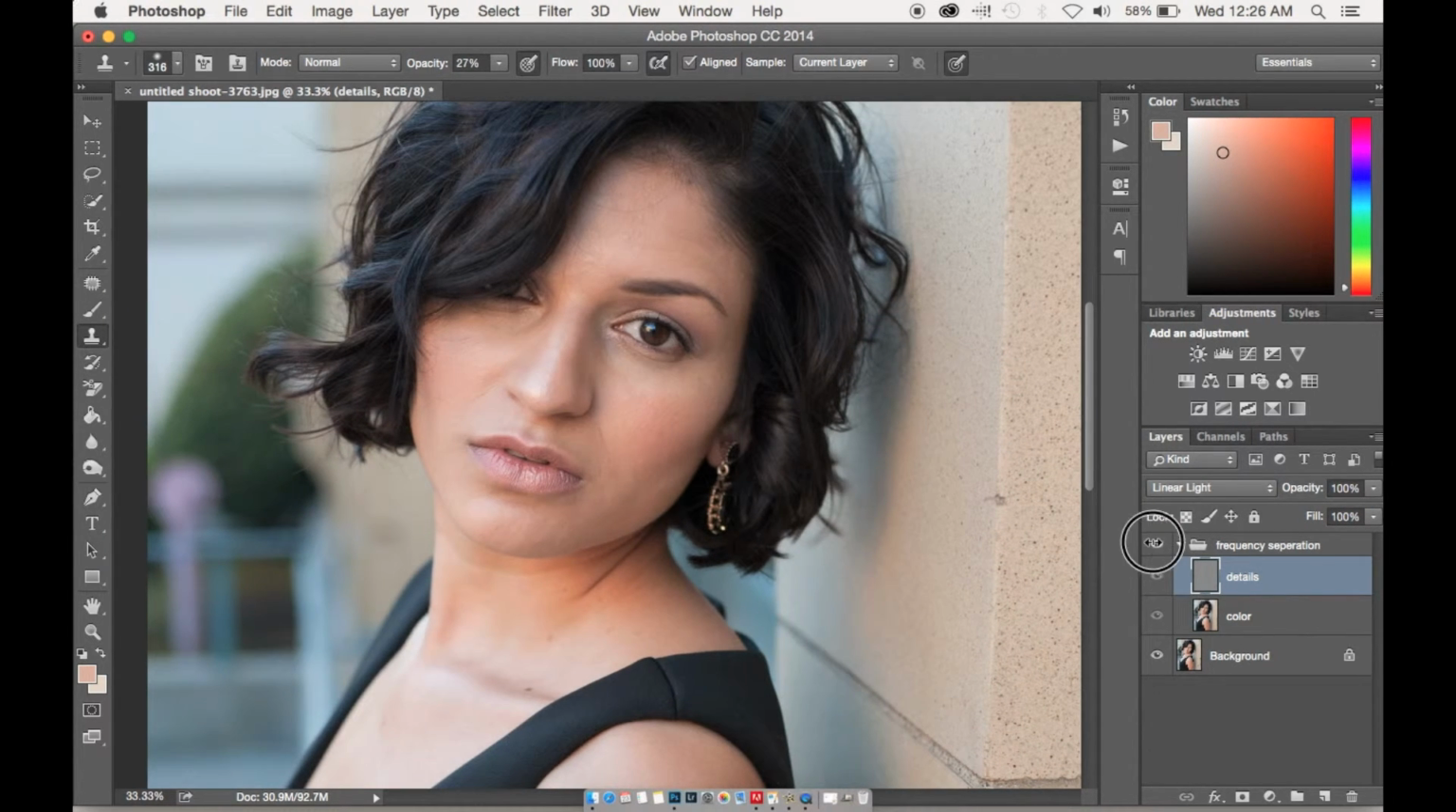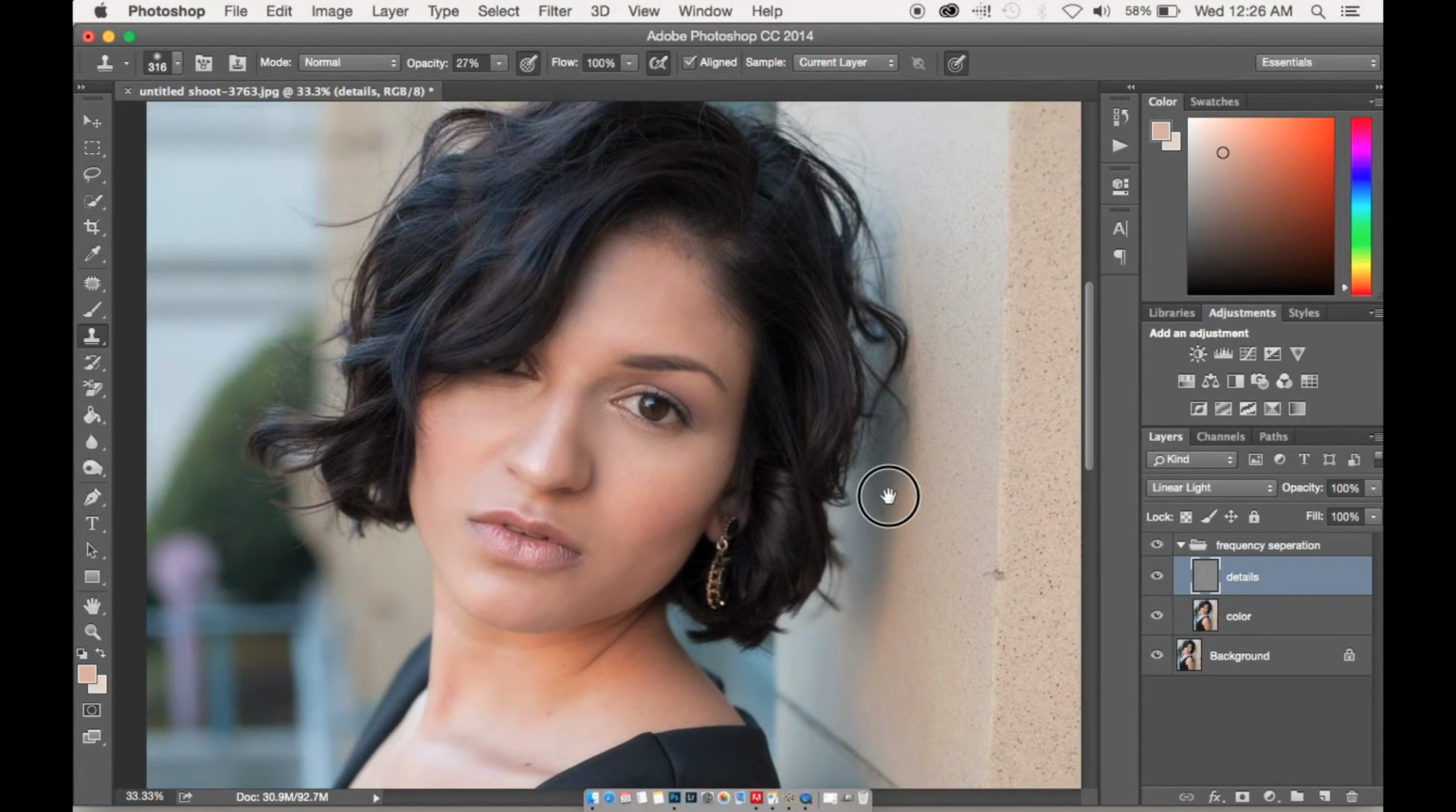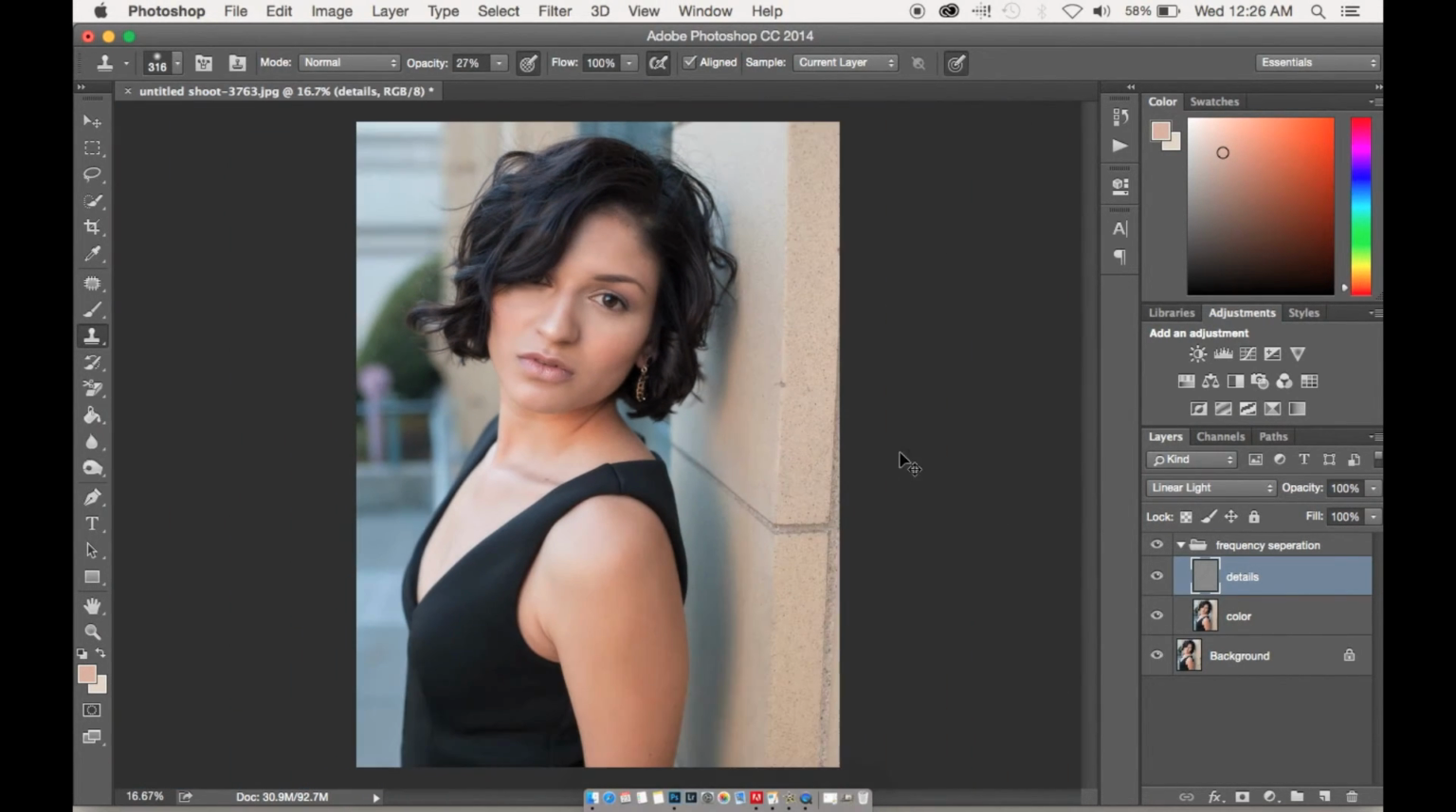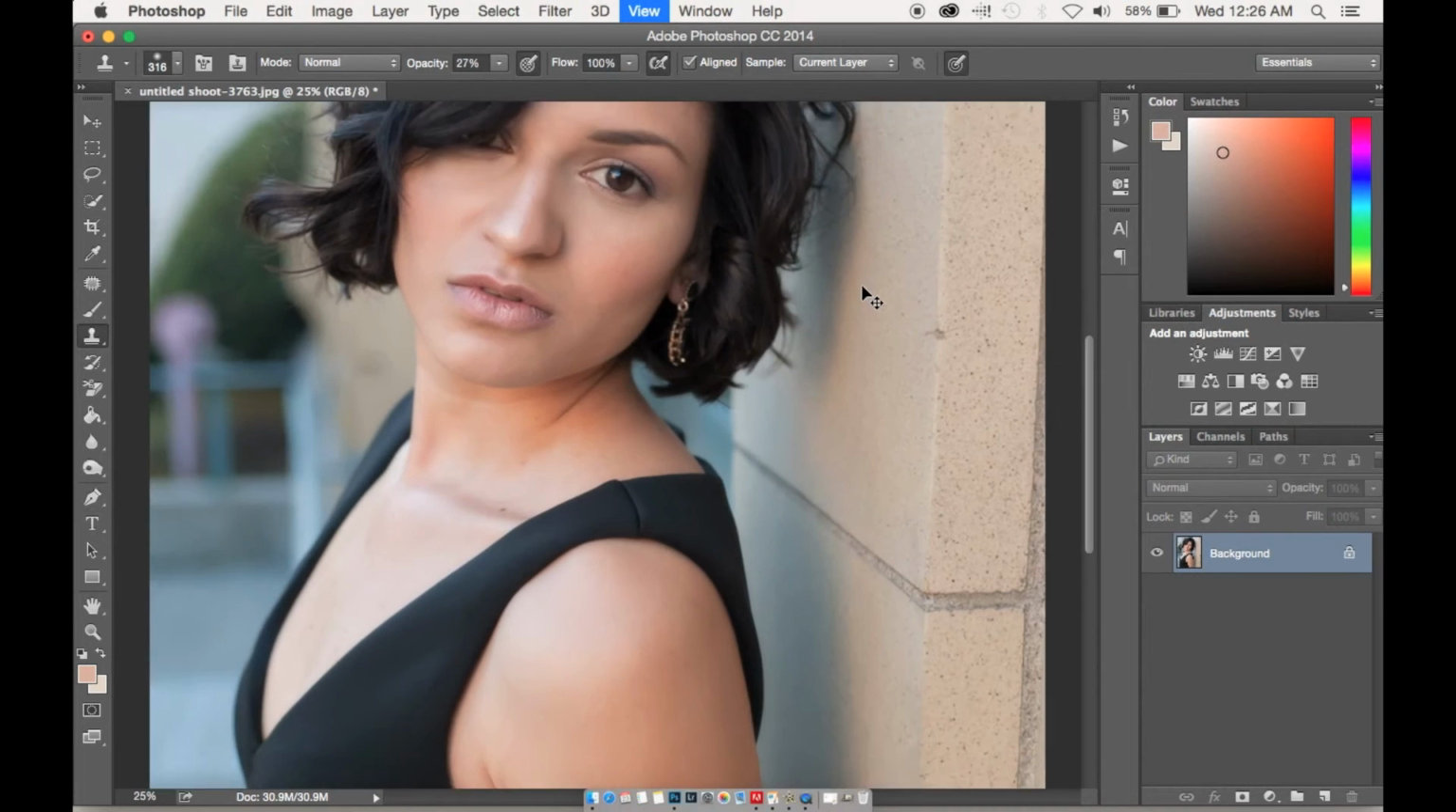Okay, so now let's just check out our before and our after. And that looks pretty good to me. I think we're pretty okay to just flatten at this point. And if you ever feel like it's too much, just kind of pull back at the whole thing. And so we're going to flatten that image.